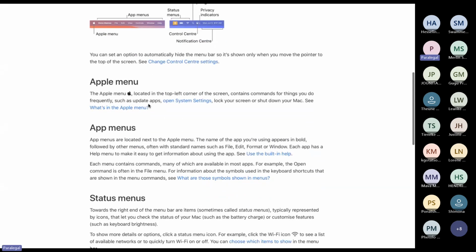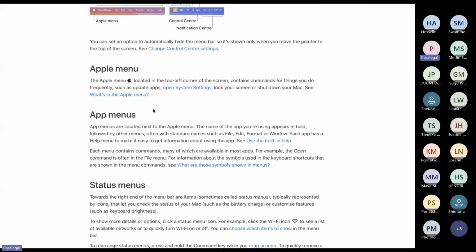So the Apple menu on its own can be seen by the Apple logo. If you press the Apple logo on the top left corner, it will show you the Apple menu. You'll see features like About This Mac, probably the first feature at the top, System Settings, App Store, Recent Items, Force Quit, Sleep, Restart, Shut Down.